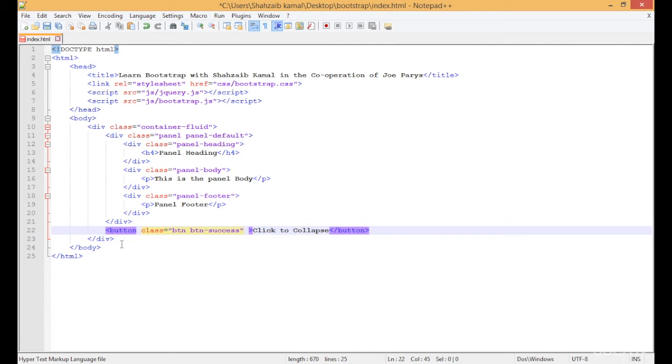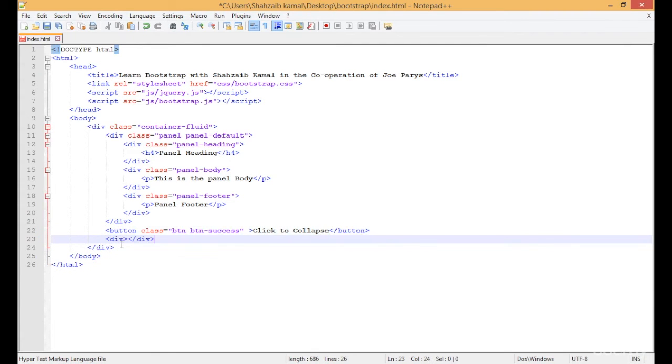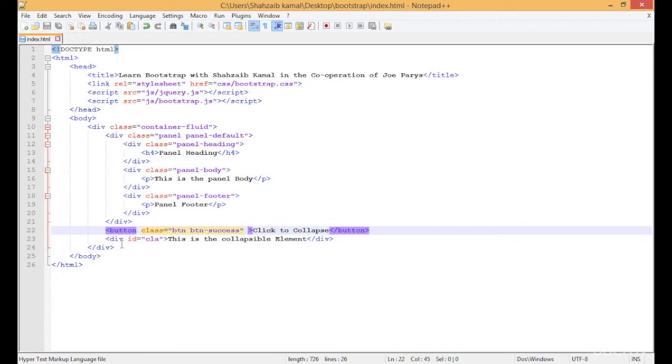I'll add the data-toggle later on, because for now, firstly, we have to create the element which we want to be collapsed when we click on the button. So here I'm setting the text: this is the collapsible element. Okay, perfect. Now I go to the div tag and type id, and whatever ID I want to put, collapse or CLA, we can put as the ID.